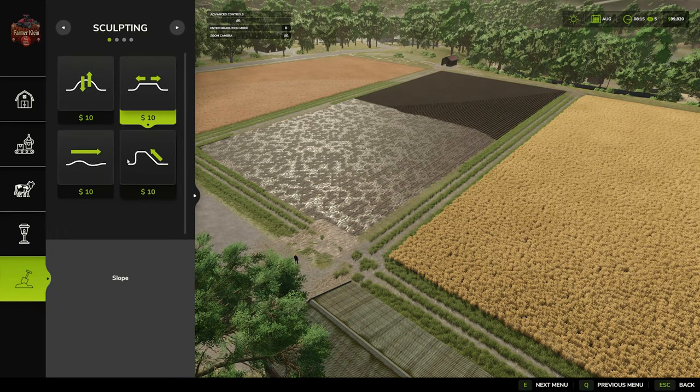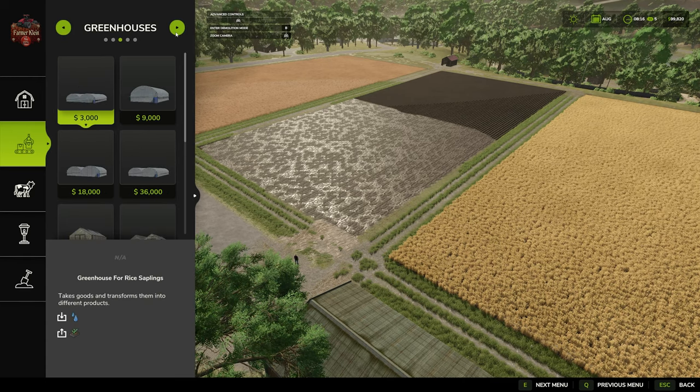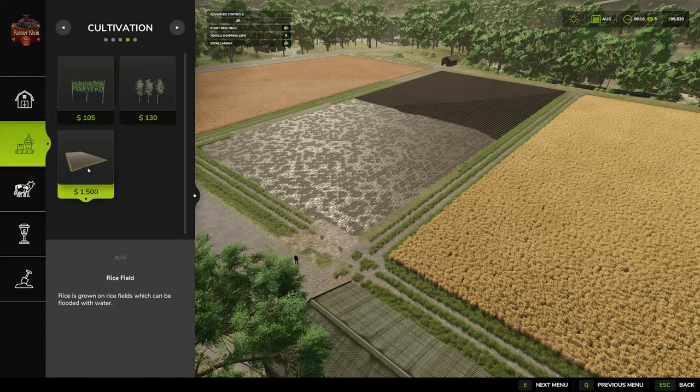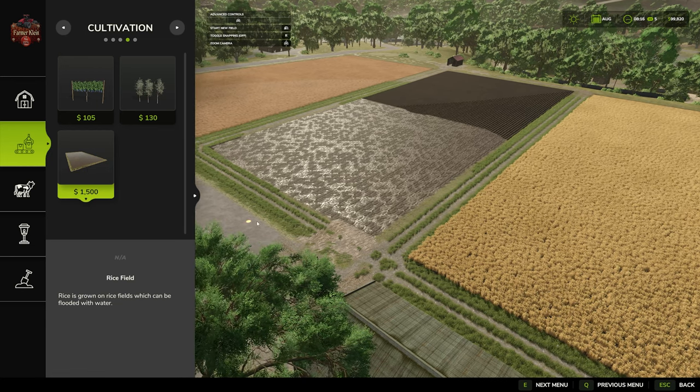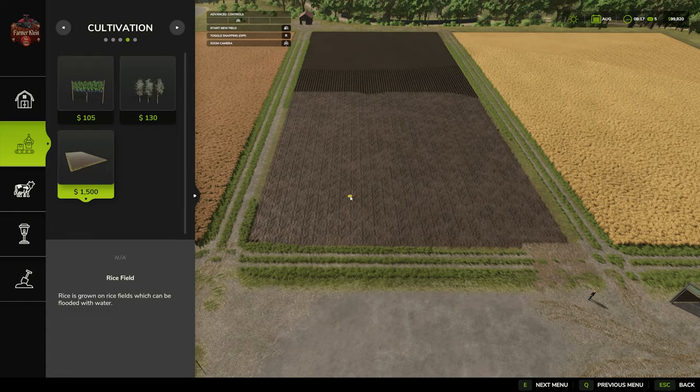Once you're sure you have an absolutely flat surface to work with, you're going to come to factories, and we're going to cycle over to cultivation. And from here, we're going to select rice field, $1,500. And we're going to come over to our field, and we're going to look at it, and we're going to think, where do I want the water pump?